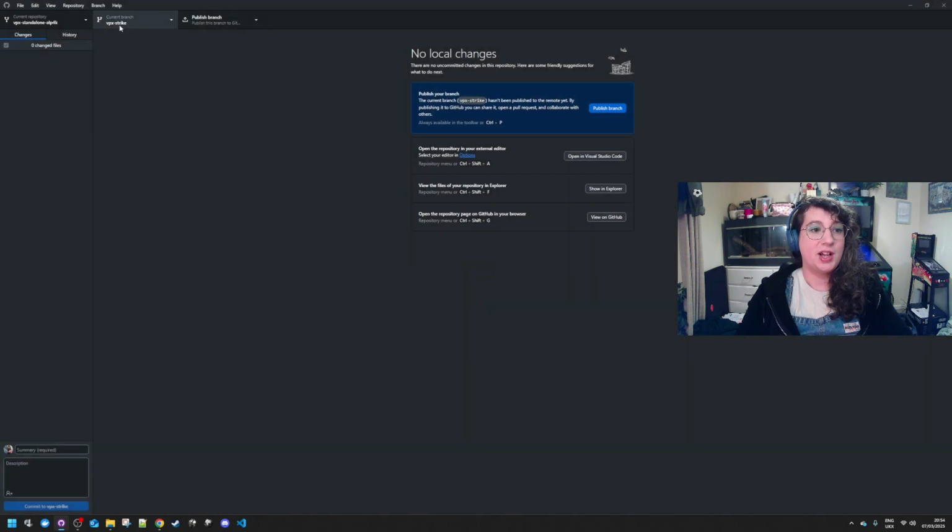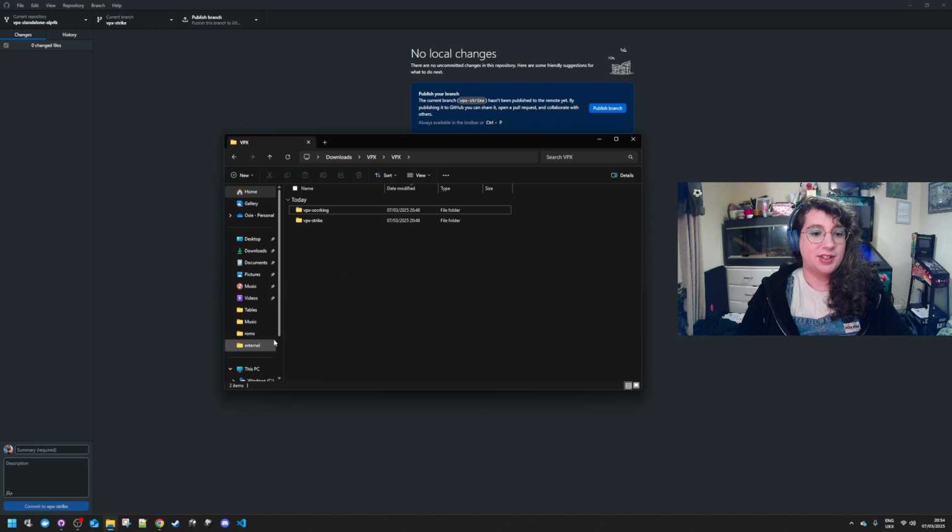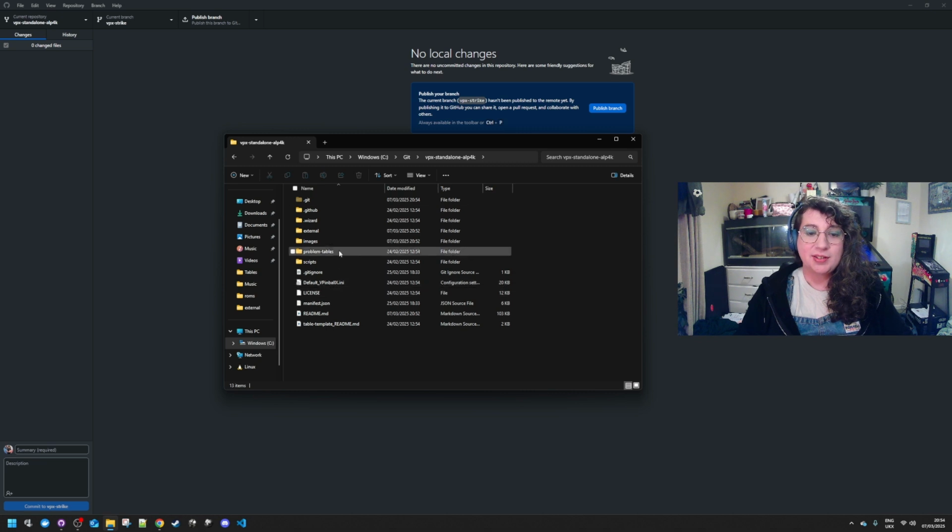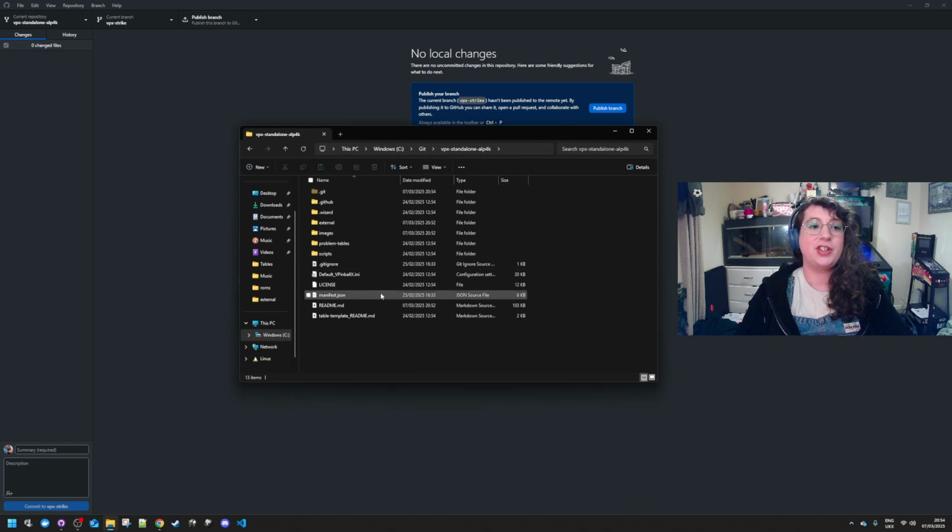Now you will know it's worked because the name at the top here will now say your branch name rather than saying main. So now we have our files in our Git repository. All these files are now going to be saved to this branch, rather than previously where it was going straight into main. So I'm going to go away and add my new table, the VPX strike table, and then I'm going to come right back and show you what I've done.